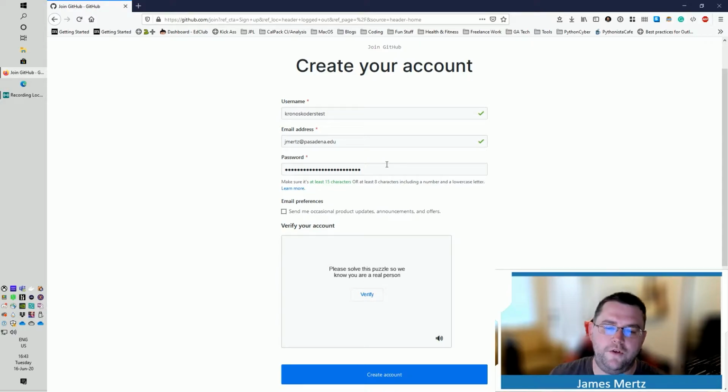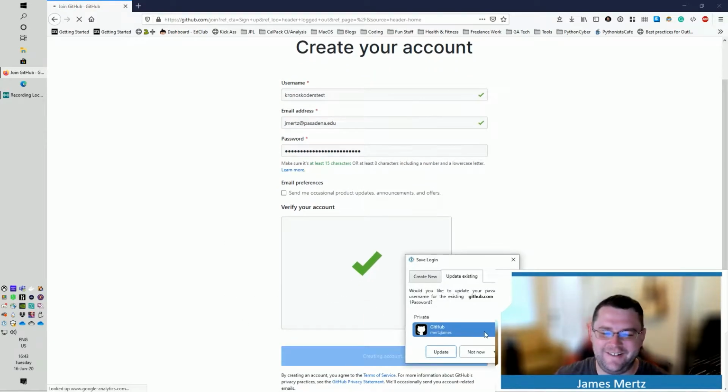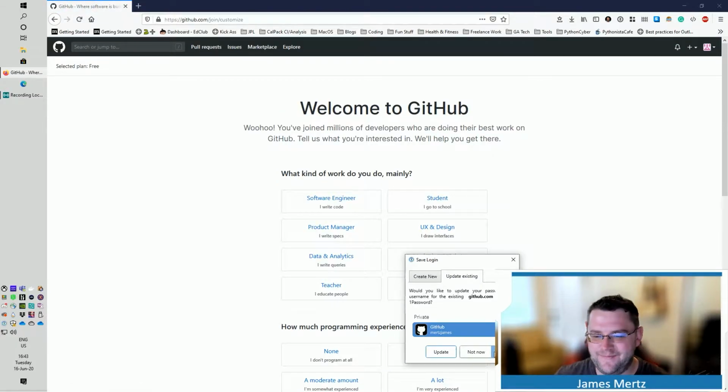Okay, now that I've entered in my password, the next thing you need to do is verify that you are a real person. And this is rather funny. I guess you need to do that. I have not seen this one. This is new. That's a pretty funny CAPTCHA, I've got to admit. Go ahead and hit create account.